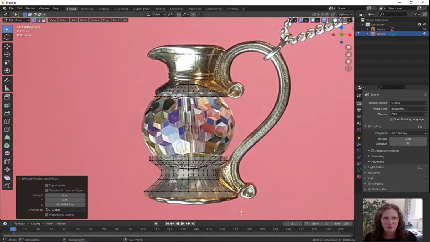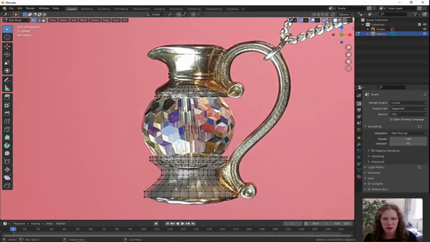Now let's do the same for the top. So double tap A to deselect all, hover over one of the horizontals there, Alt and left click to select the entire loop. E for extrude, S for scale, just pull it out ever so slightly.